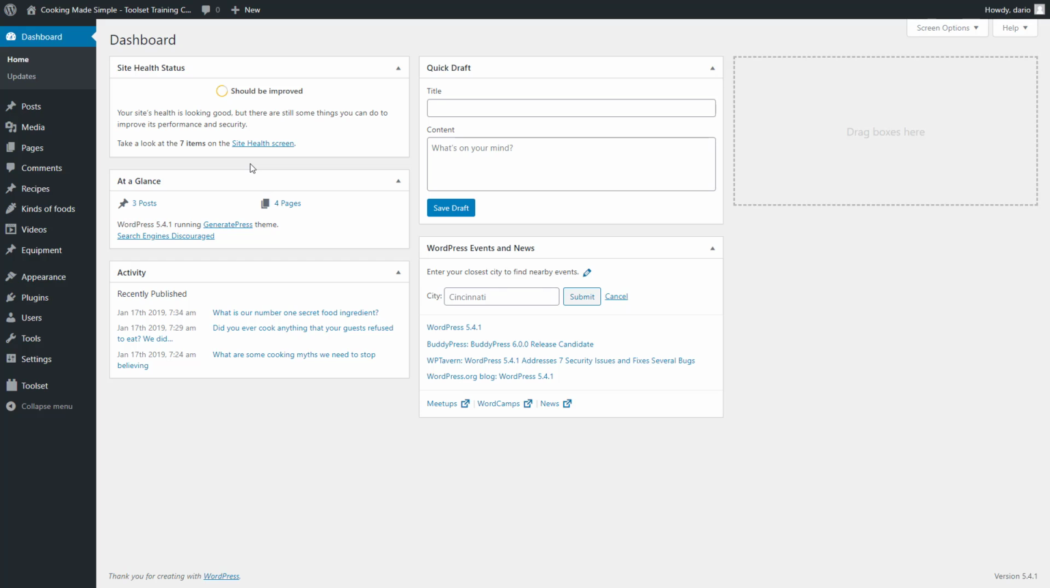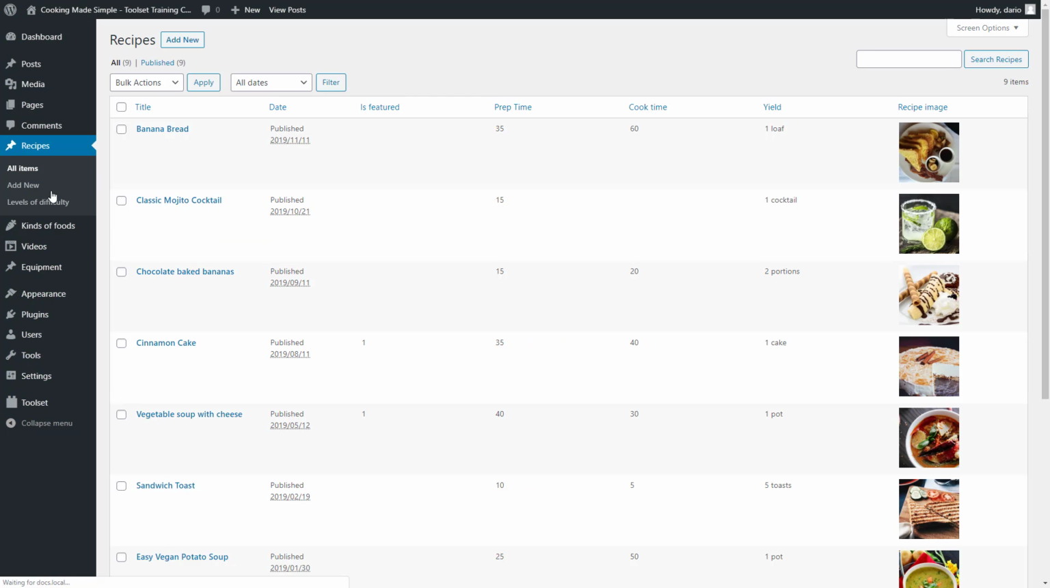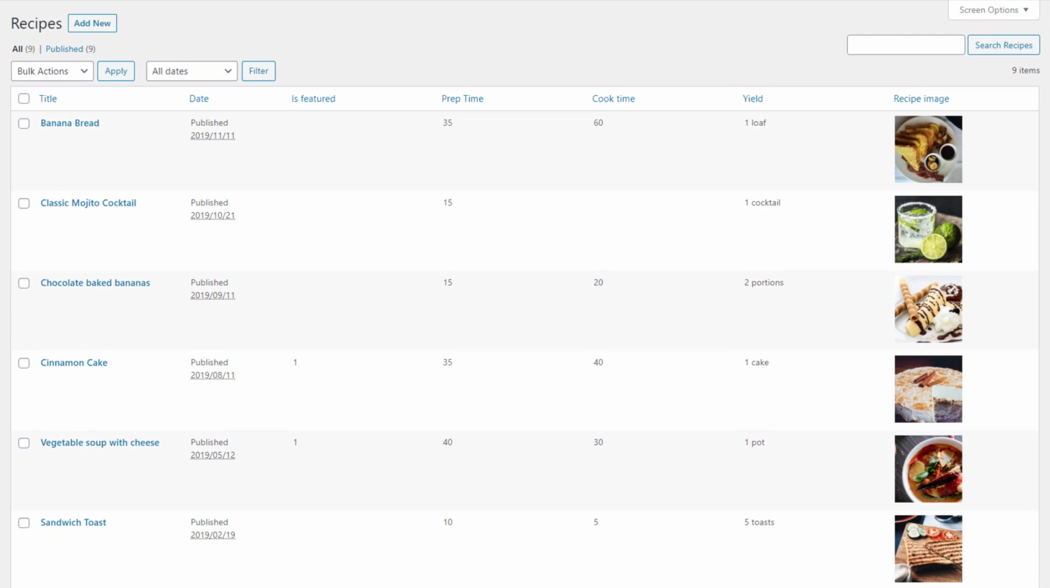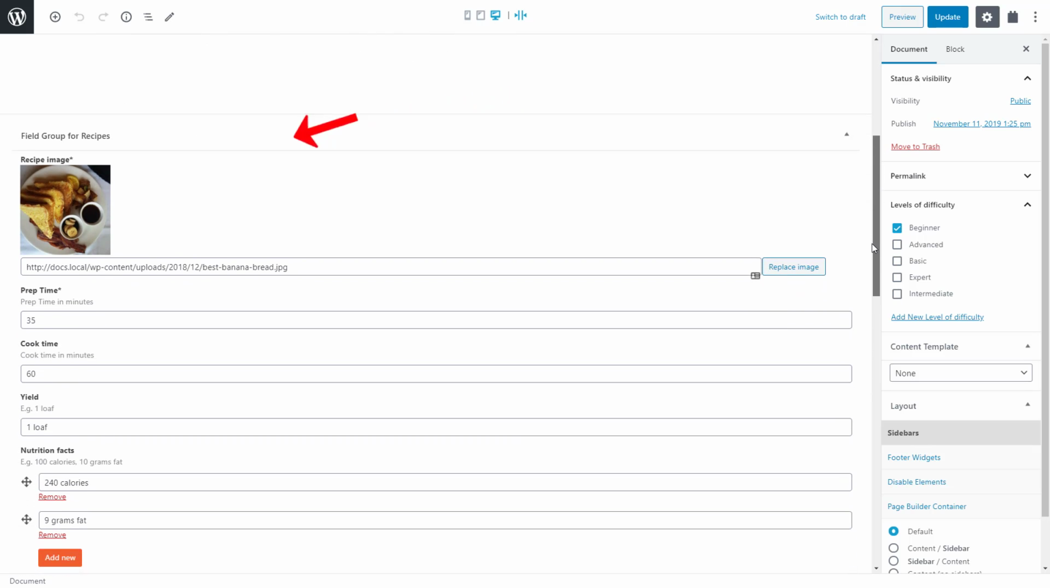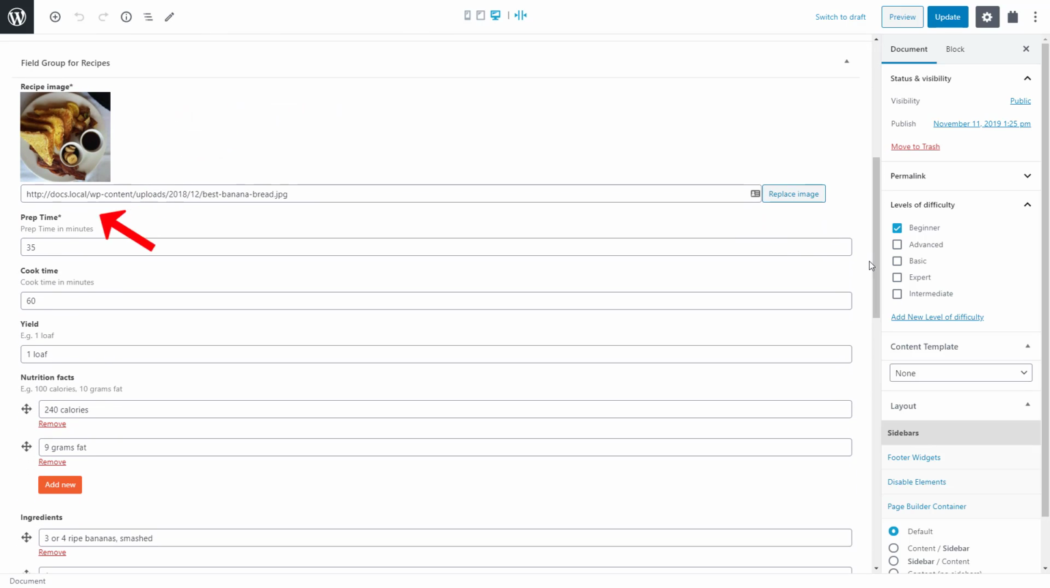Once you create your custom post type along with its custom fields, you can add some posts. In our example, we have a recipes post type, and I added some posts. Look, each recipe has a title, the main content for a short description, the recipe image, preparation time, and so on. Now, you need to design how these posts will look on the front end.